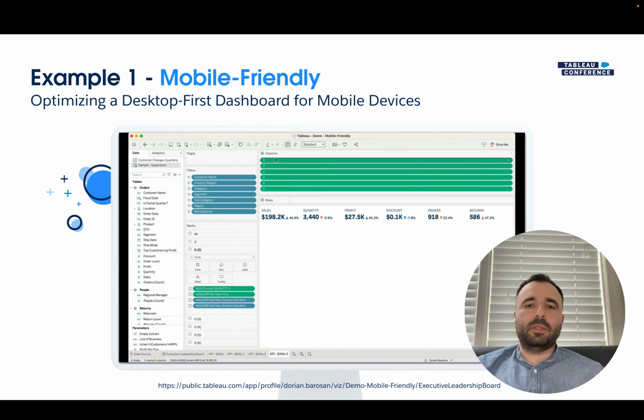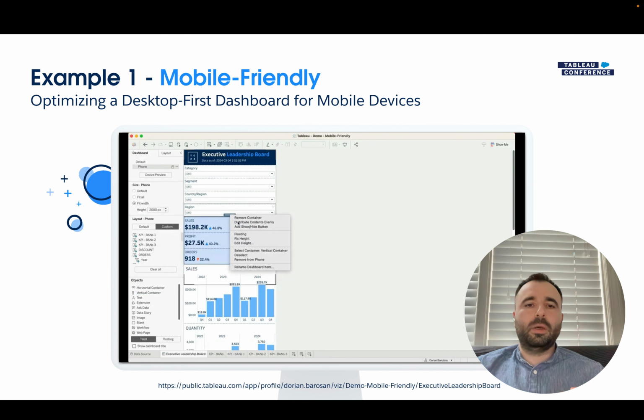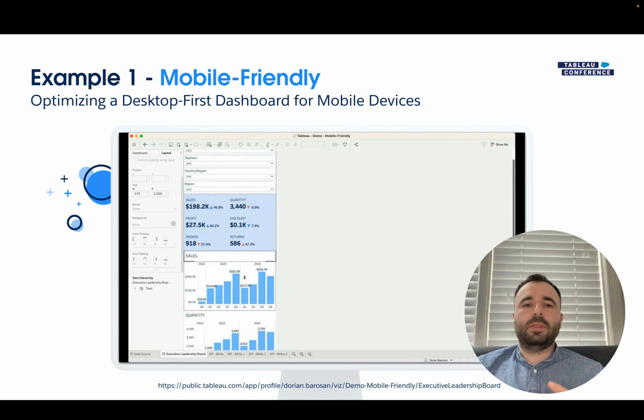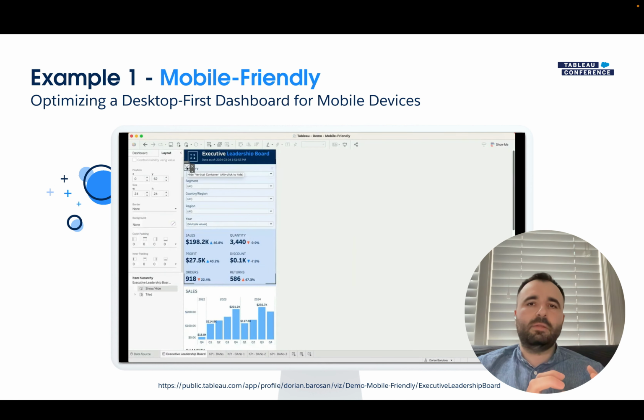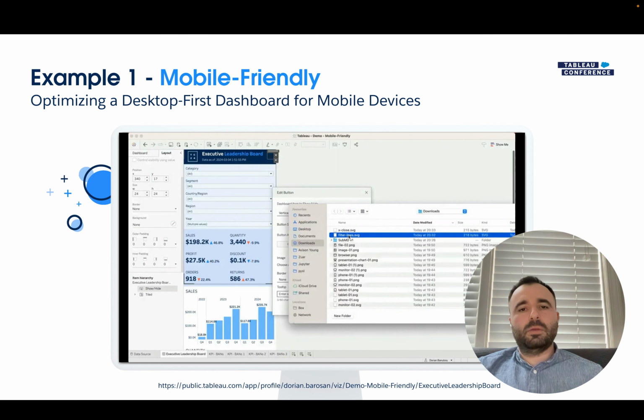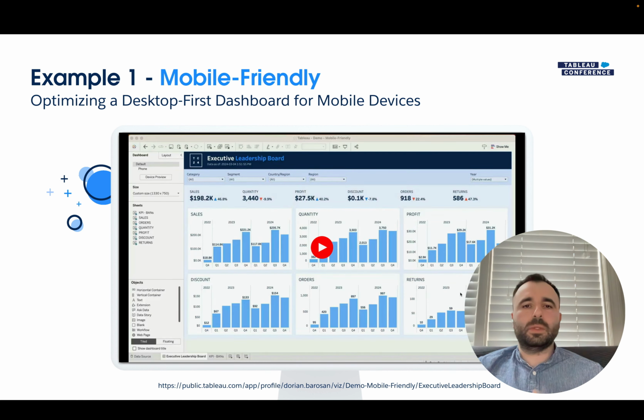Here I split the KPIs into 3 different sheets to make them work on mobile. I also consolidated the filters in a show/hide container just for mobile devices. The end result is a mobile compatible dashboard. We also call this a desktop first approach.